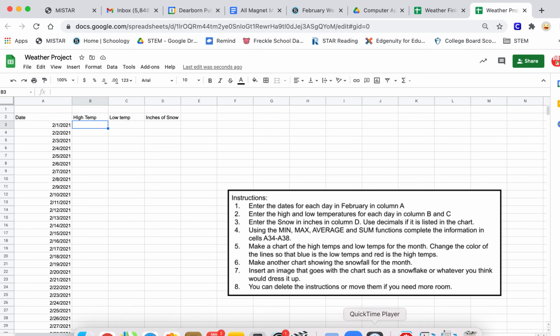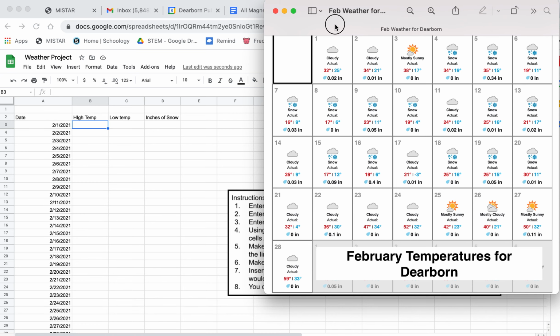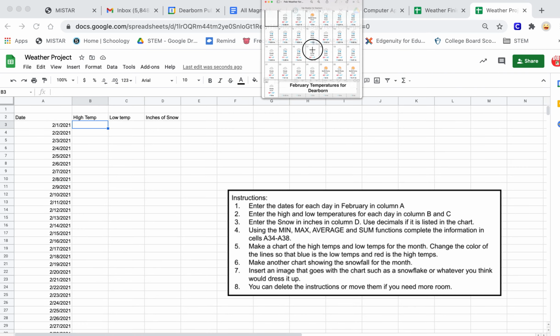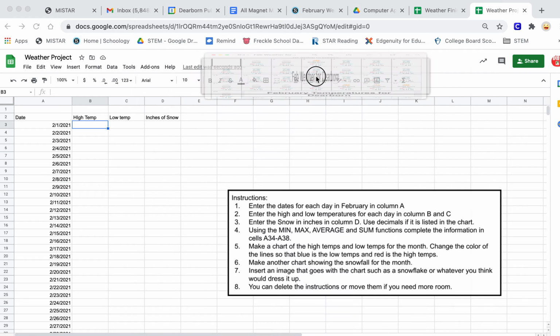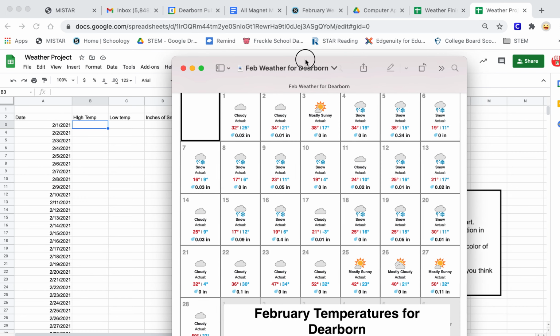So what I'm going to do is pull up the temperature chart here. And you can see that every day there's a high temperature and a low temperature. And down here at the very bottom, it tells you how much snow there was on that particular day. And if it's zero, you put in zero. It doesn't snow every single day. It looks like it almost did in February. There's a lot of days of snow. So that's all you're going to be doing, is putting in that information.